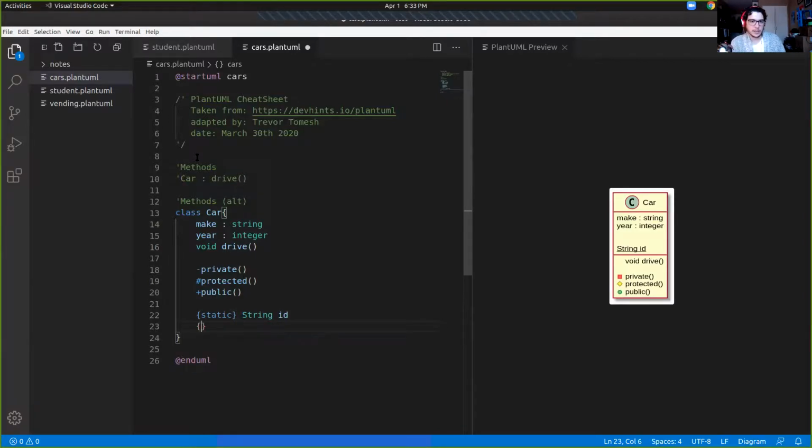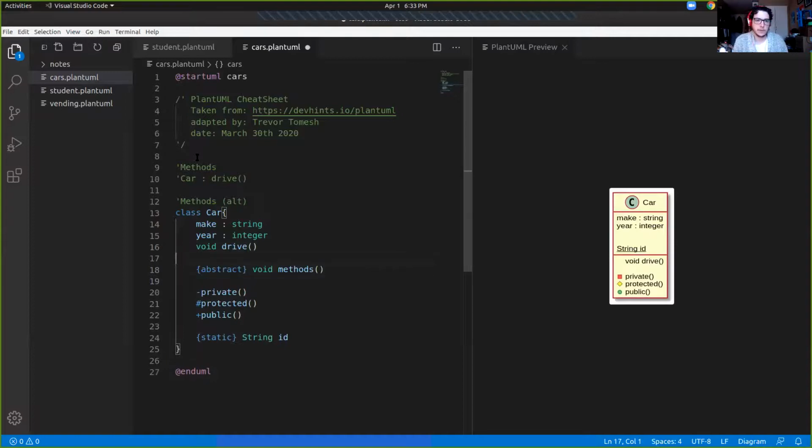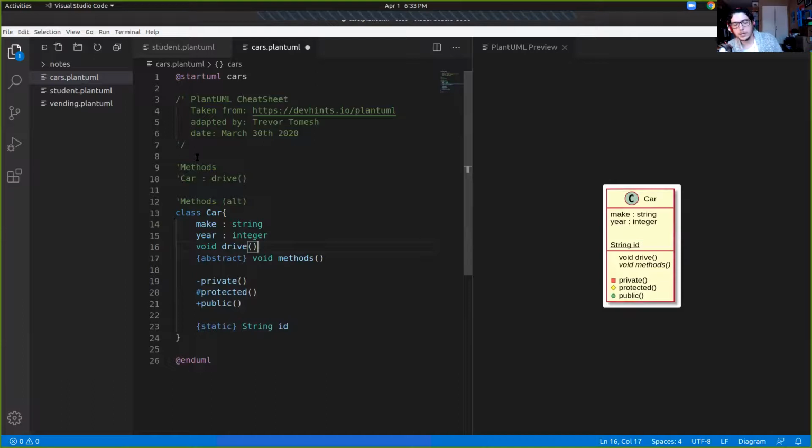Now, if it's an abstract method, we can go abstract void methods. And so you can declare abstract methods this way. And now they're italicized. I couldn't think of the word. It's italicized down there. Actually, I should maybe just to make it not look crappy, put this up underneath void drive. There you go. So that denotes an abstract. Okay. So that's pretty, I think, straightforward how to do that. So what I'm trying to show you here is just some nifty little things that you can do in order to make it look better.